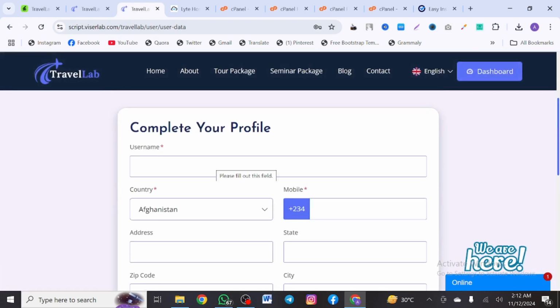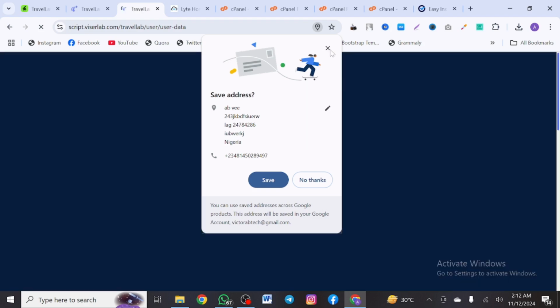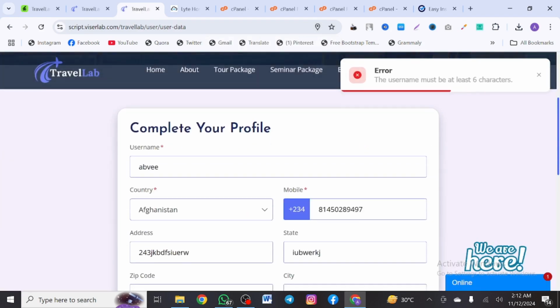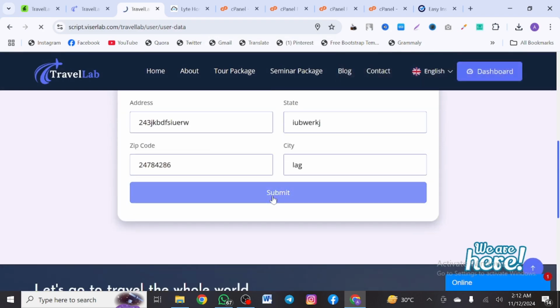So let's do this, UPV, and let's say 814590. For the address, I could say, I don't know, I just want to type in anything. It's not really important, it's just a demo, so you could just type in what you want. Then you just click on submit. Username must be at least 6 characters, ABV1245. So let's go.